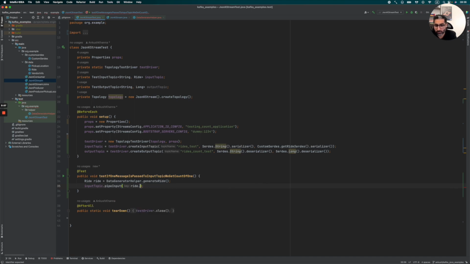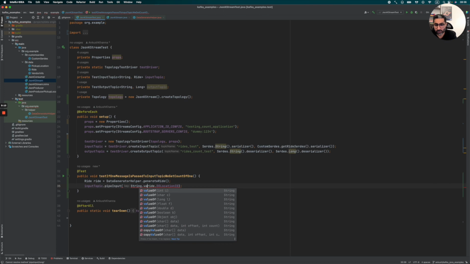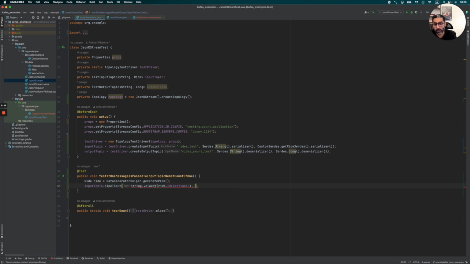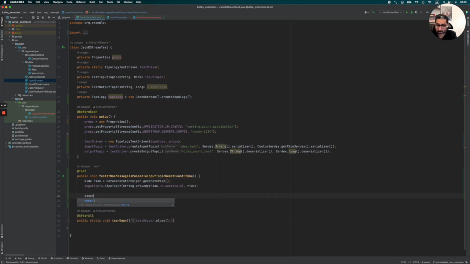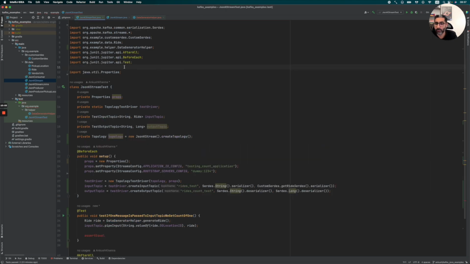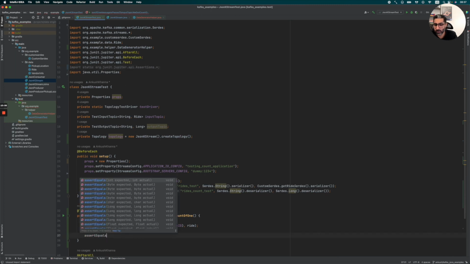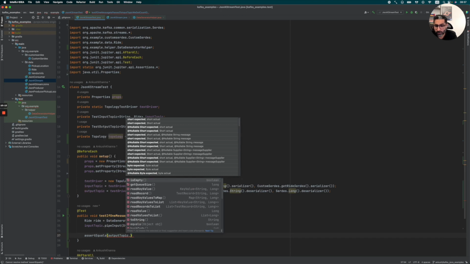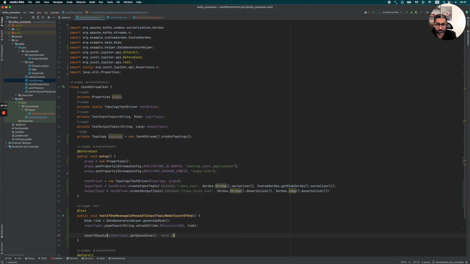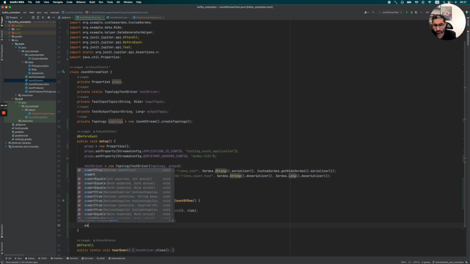So PU location ID, and because I have to pass a string, so I will just say string dot value of, and I need to pass the ride now, so I will just say ride. Perfect. So this is basically one input, and what we can assert is basically assert equals. So basically we will need assertions. Then we can say assert equals output topic dot get queue size should be 1 basically. So we should have at least one message in our output topic.